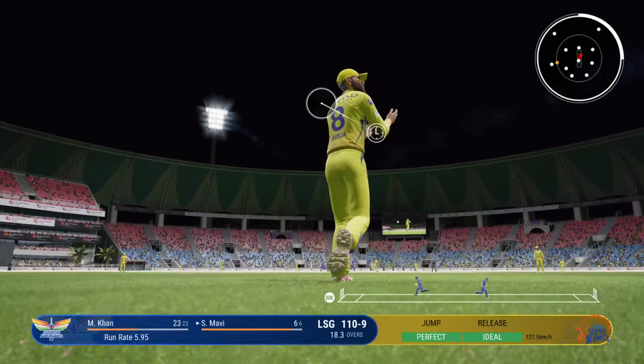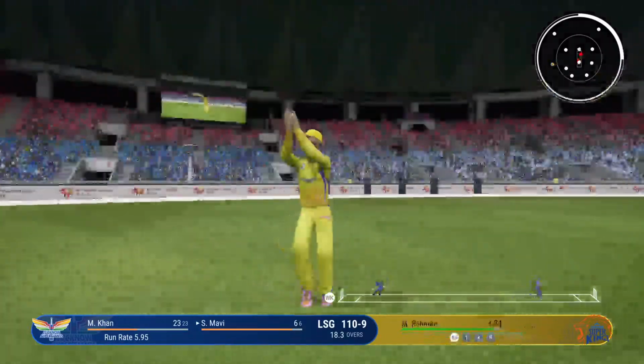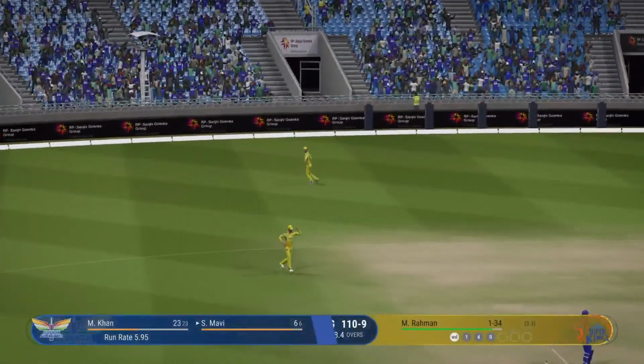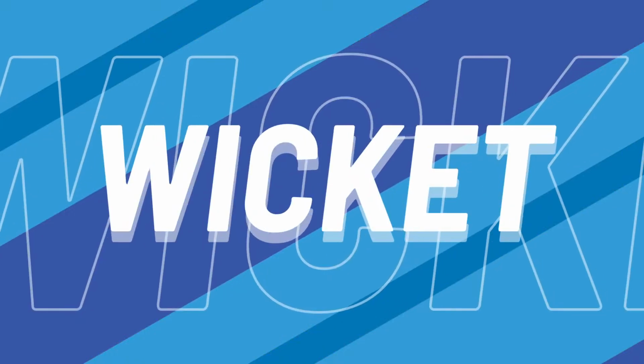And it's straight to the fielder. This should be Jaddu close, should take the catch easily. And caught. Fantastic way finally to end the innings. We get them all out for 110.